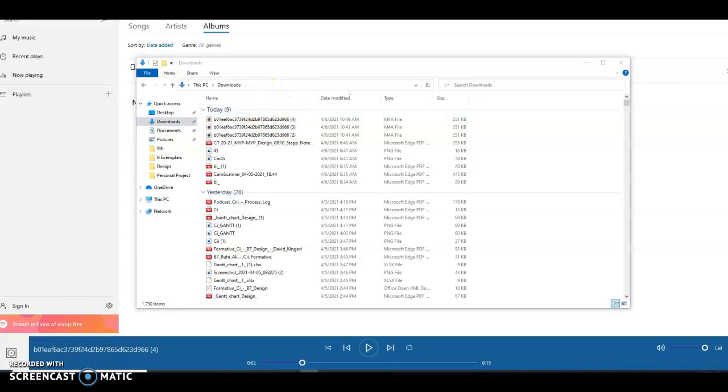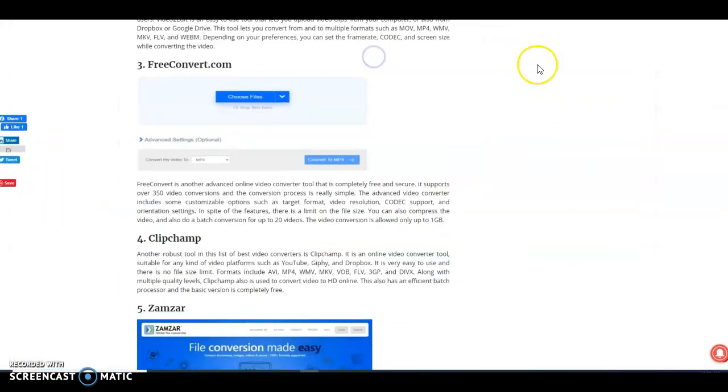So I did a little research to find a converter. I found one that was freeconvert.com, and then I kind of worried about my computer safety. So I went online and I found some reviews. Freeconvert.com is another advanced online video converter tool, completely free and secure. Supports 350 video conversions, and it's simple. Okay? I feel relatively safe about this, even though I haven't used it before, and I'm going to try it out.